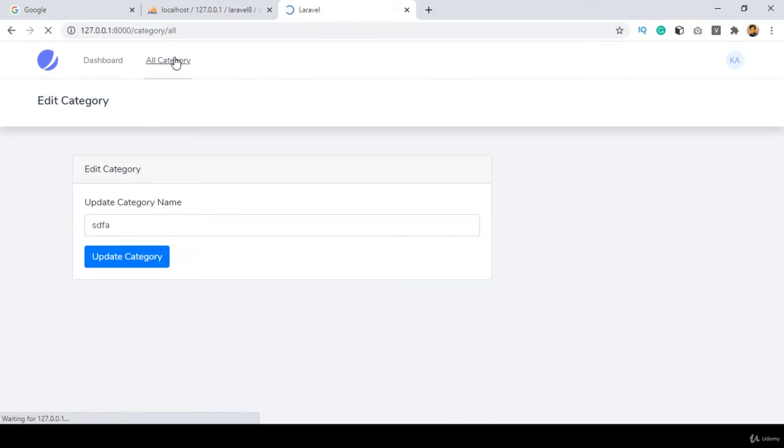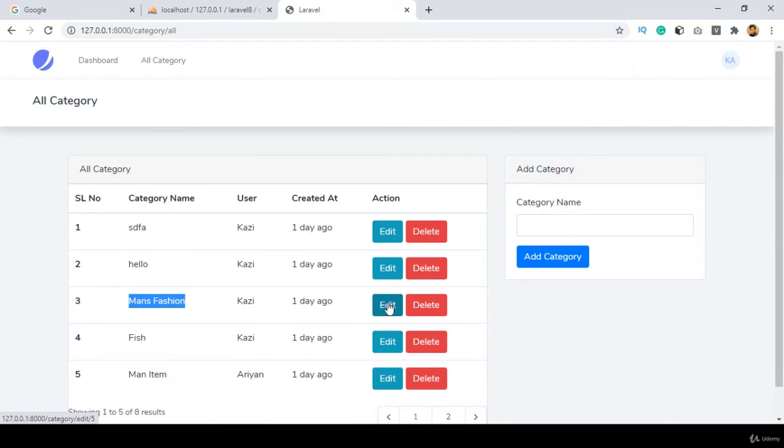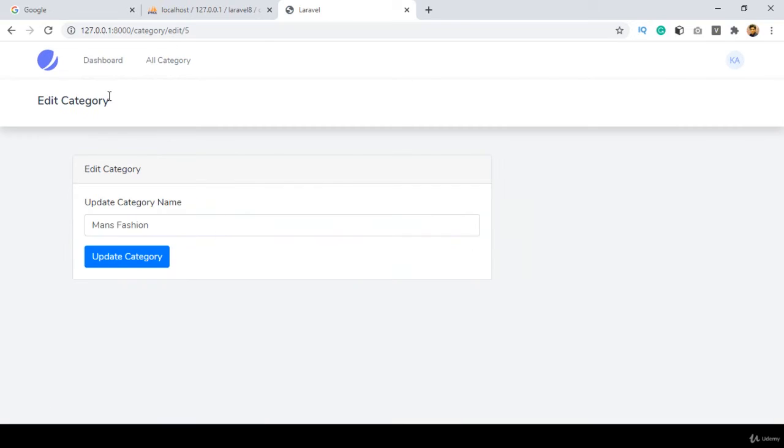So if you go to all categories again, there is men's fashion. Click edit. Yeah, you can see it's now showing edit 5 ID data, and that is our men's fashion. Perfect. So here we successfully get this specific ID data. So now we have to update it. If you want to update it, then we have to add some action for this one, right?